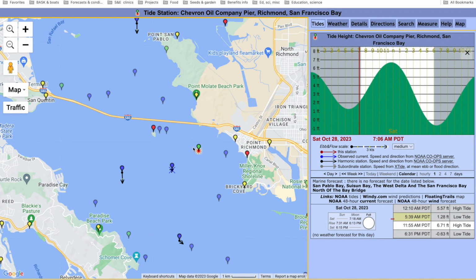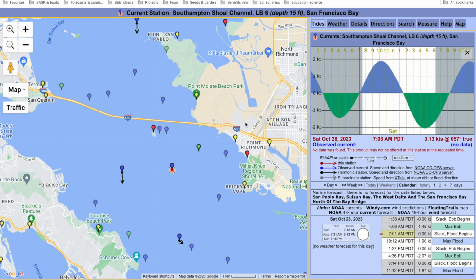Let's look at the graph for this tide pin. The horizontal axis is time, with noon in the middle and day in white. The vertical axis is the tide height in feet. Now let's pick this current pin. For currents, the vertical axis is current speed.